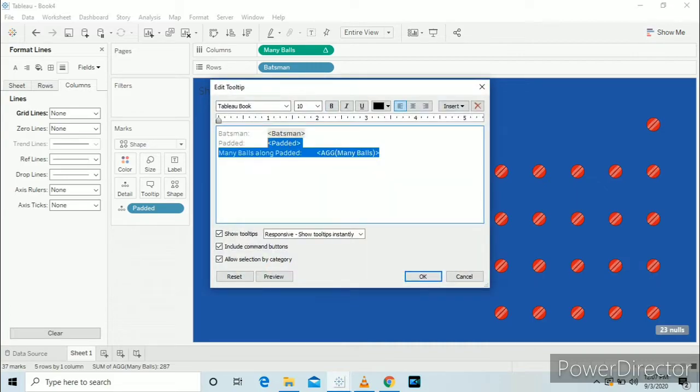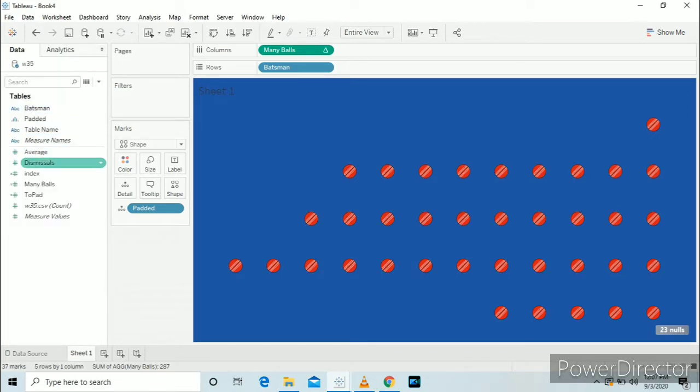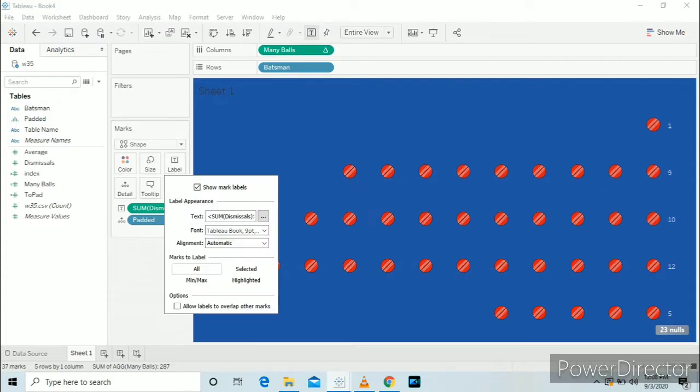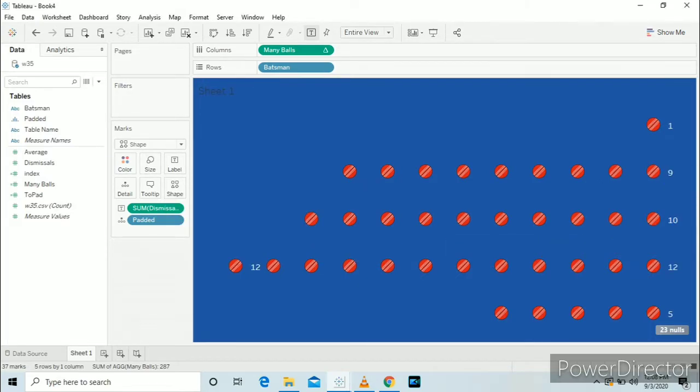Now we'll just adjust the tooltip. Click on OK. Go to dismissals and add it to labels. Adjust it to 12, white and bold. Click on hide indicator for null values and rename this sheet as wickets.